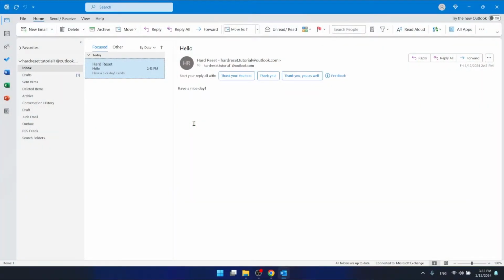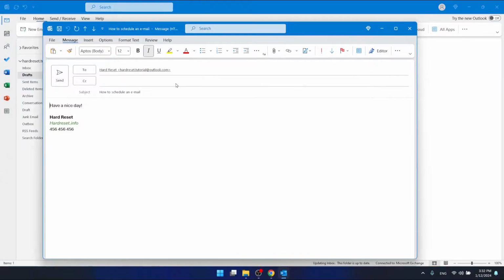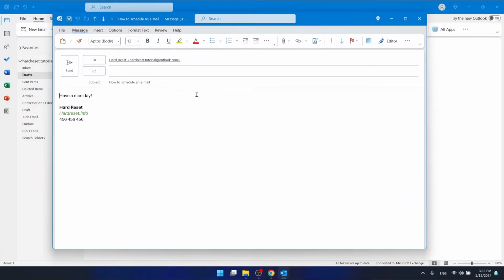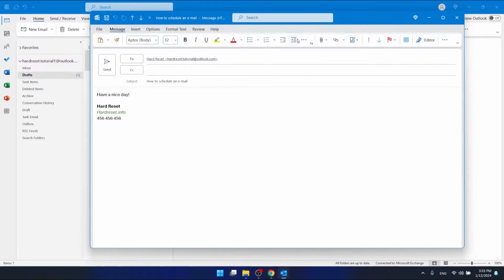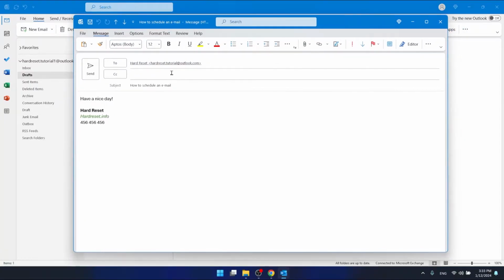To schedule an email in Outlook, you want to write a new email, or just like me, go into drafts. I wrote the email before, and you just need to open this writing an email window. It doesn't matter if you just wrote a new email by selecting new email, or just like me went into drafts and opened an email. It works the same.